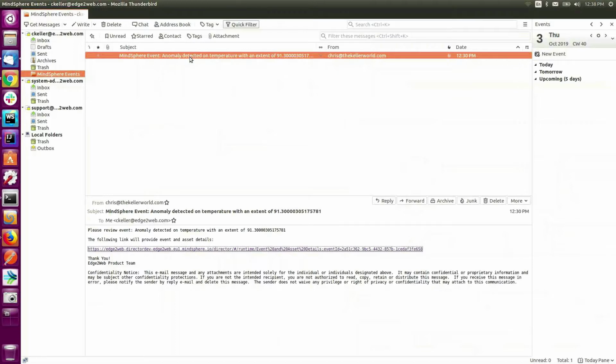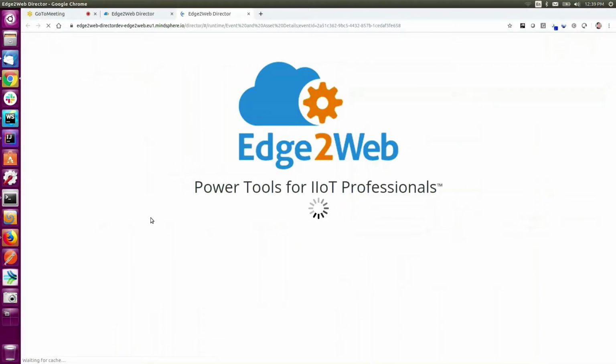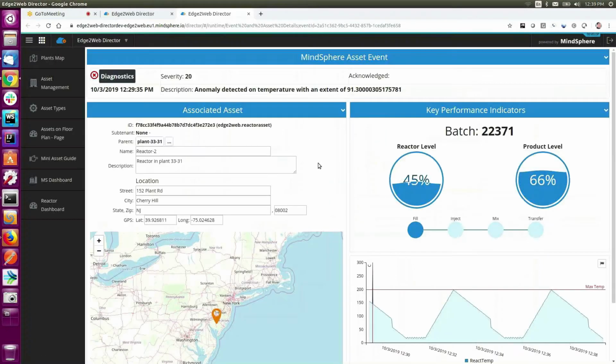Thank you, Fred. Here we are in my inbox as a user that actually got sent an email about an event that happened in my MindSphere system. The email itself has a little bit of information about the event. So it's a temperature anomaly that was detected. And the email provided me with a nice little link here to Edge2Web Director that can then show me more information about the event and its related asset. So I'm just going to click that link and jump over to the little dashboard that I've got associated with that link.